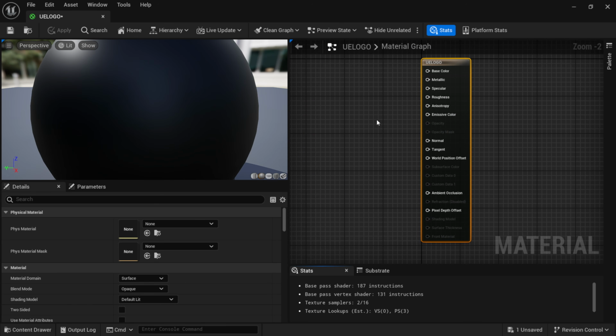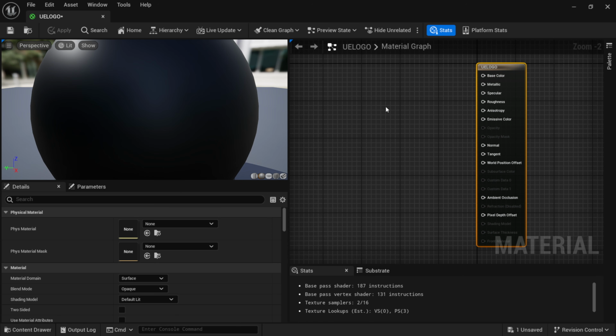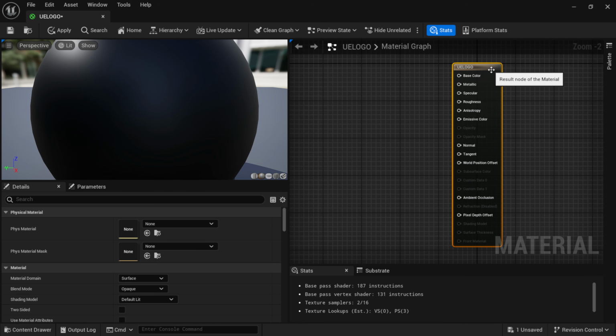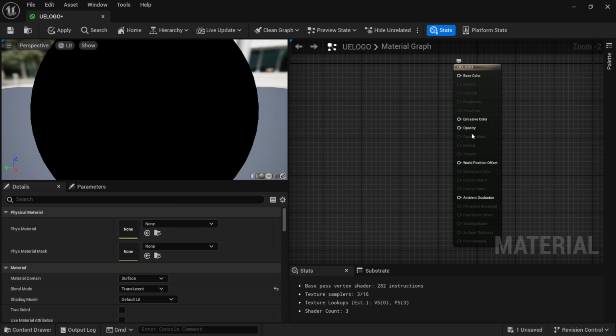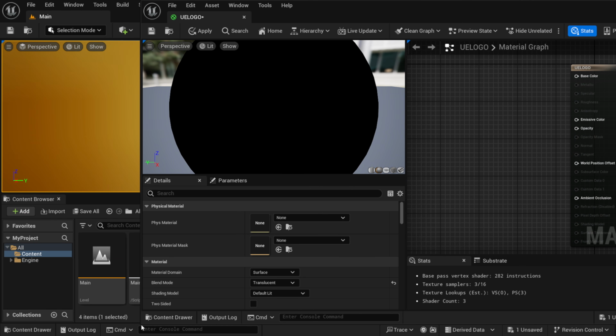Then I'm going to open up my material, and this is just your basic material setup. So the first thing I want to do is click on this right here so I can come over to where it says blend mode. And instead of opaque, I want to make it translucent, and that's going to open up the opacity as you can see right here. Now I want to click and drag my texture into this.